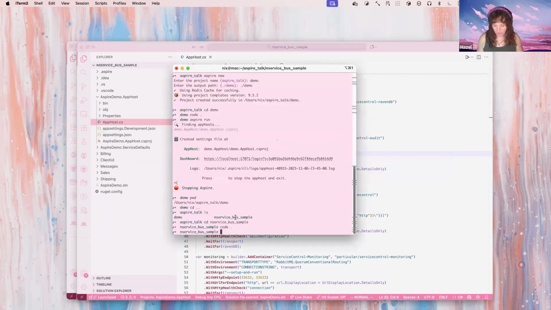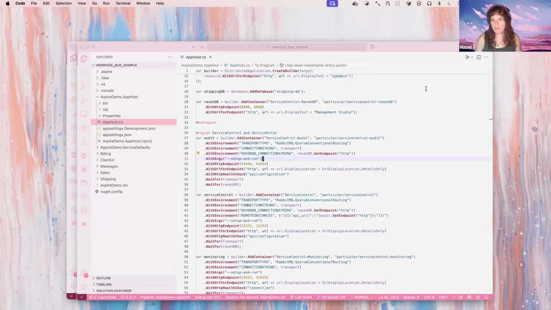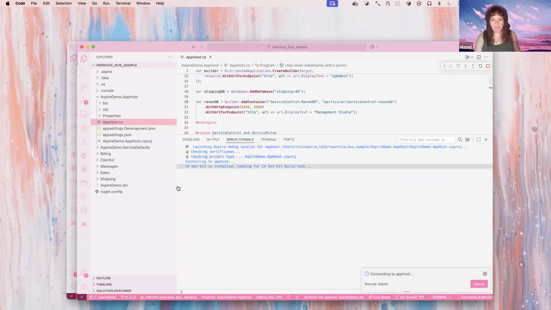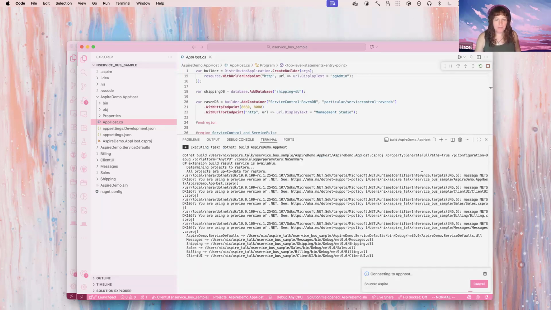So we can come here where we did that, and we can go aspire. Actually, let me show you. We can also, if you have the Aspire plugin and everything set up inside of VS Code, you can just click this Run Aspire, and then it will do the same sort of thing.